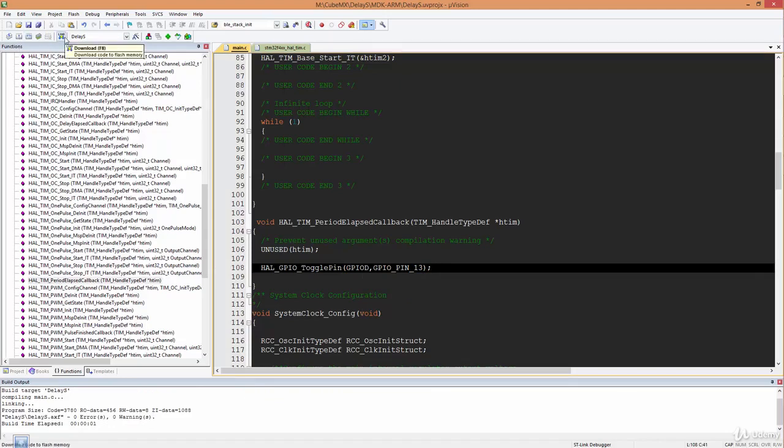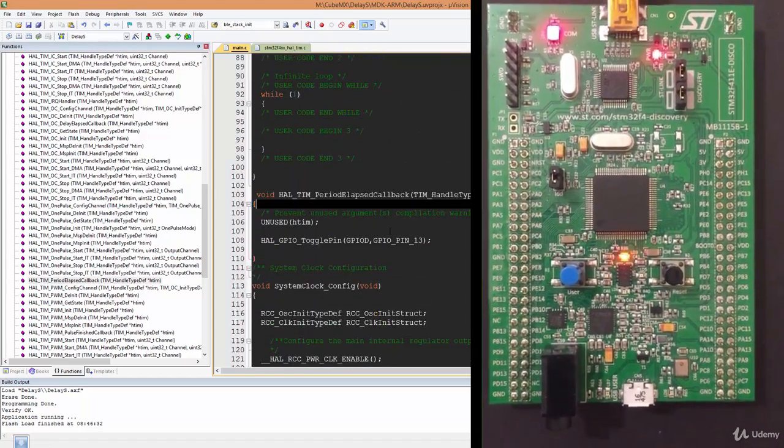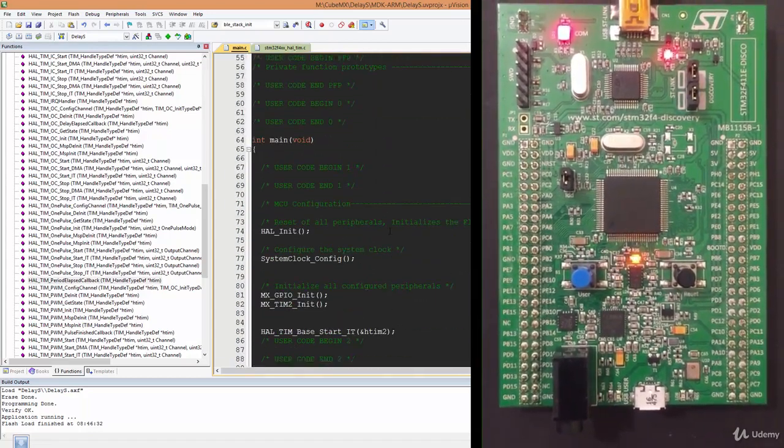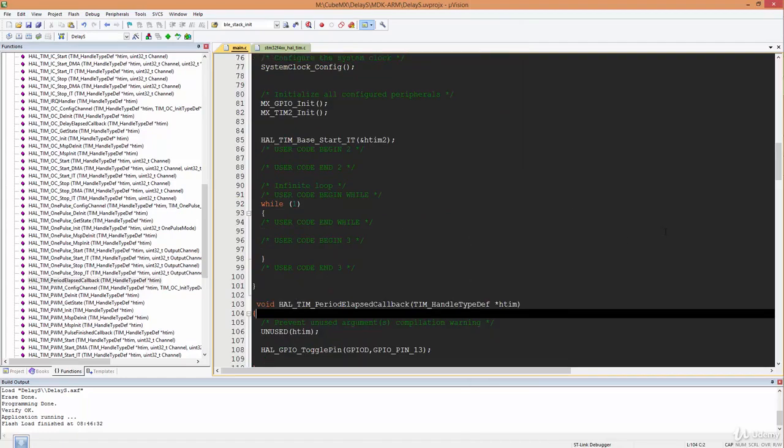and then I'll download onto my board. And as you can see, the orange LED is toggling. So this is how to create simple delays using the timer. In the next lesson, we shall take a look at more applications of the timer. And then I'll see you in the next lesson, yeah?